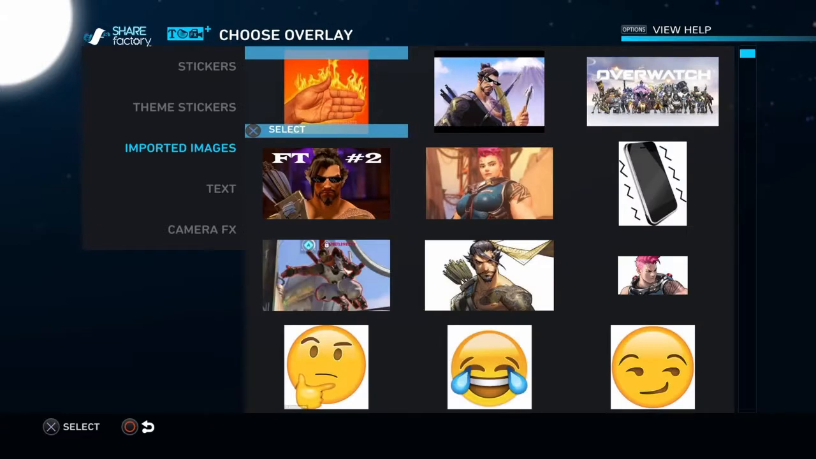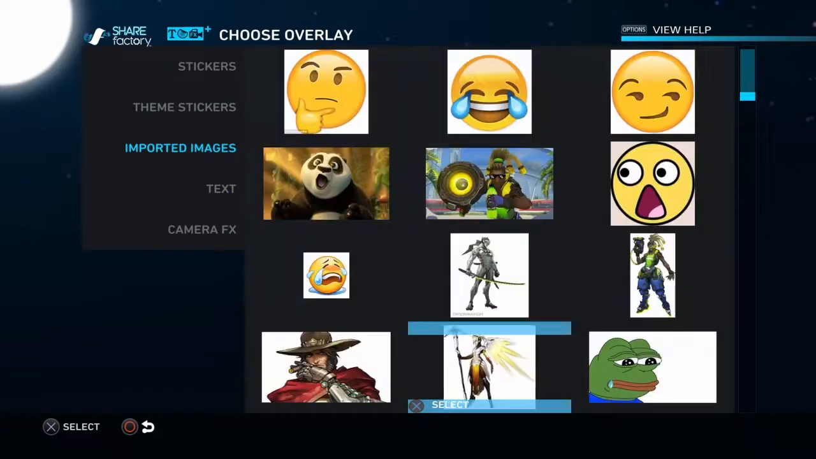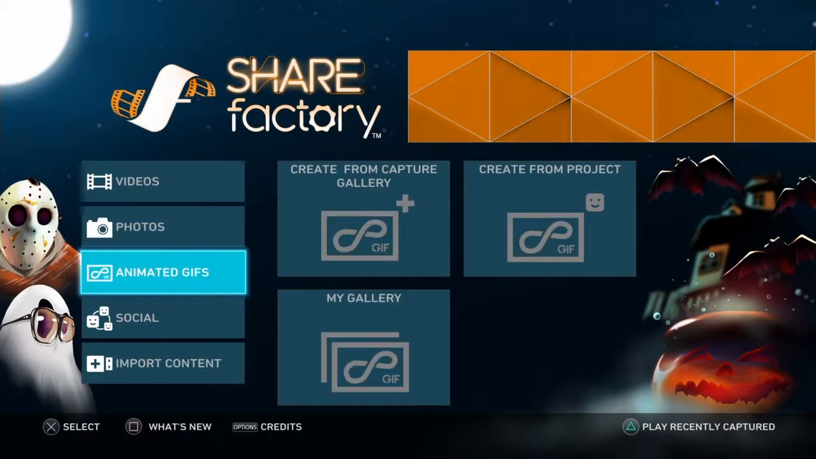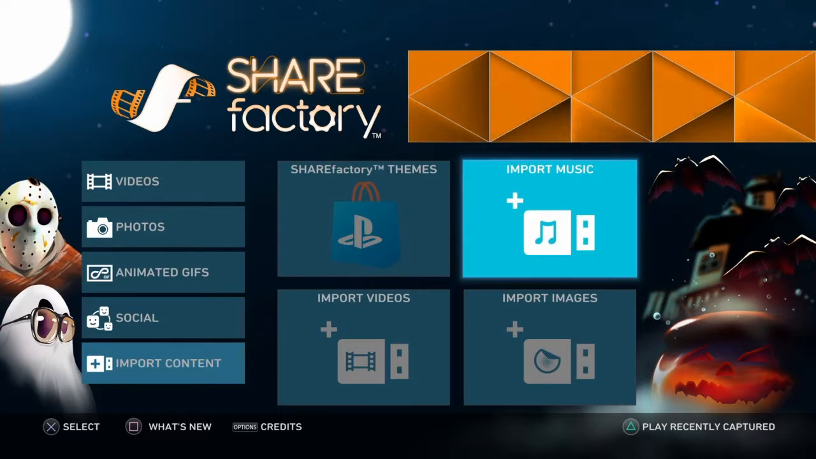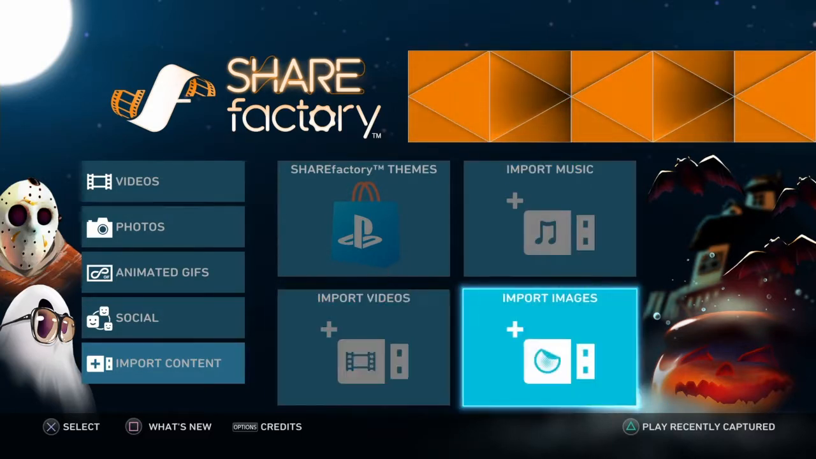If you were to download a photo off of Google or something and import it onto your USB, you can import images here. See? These are my imported images, but you can import your images on the screen here. Down here, import content. You can import music, videos, or images. I don't know how to import videos, so don't ask me that.